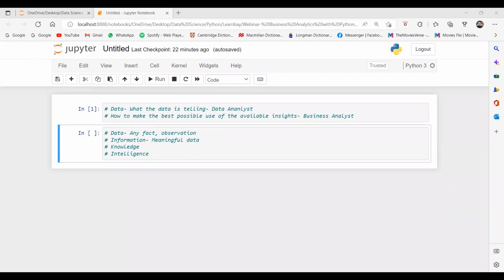Forget about the data analyst for a moment. We will come to that in the next slide. Just tell me if you have understood what a business analyst actually does. Fine. So let's come to the difference between a data analyst and a business analyst, and I will tell you a few more things later on.